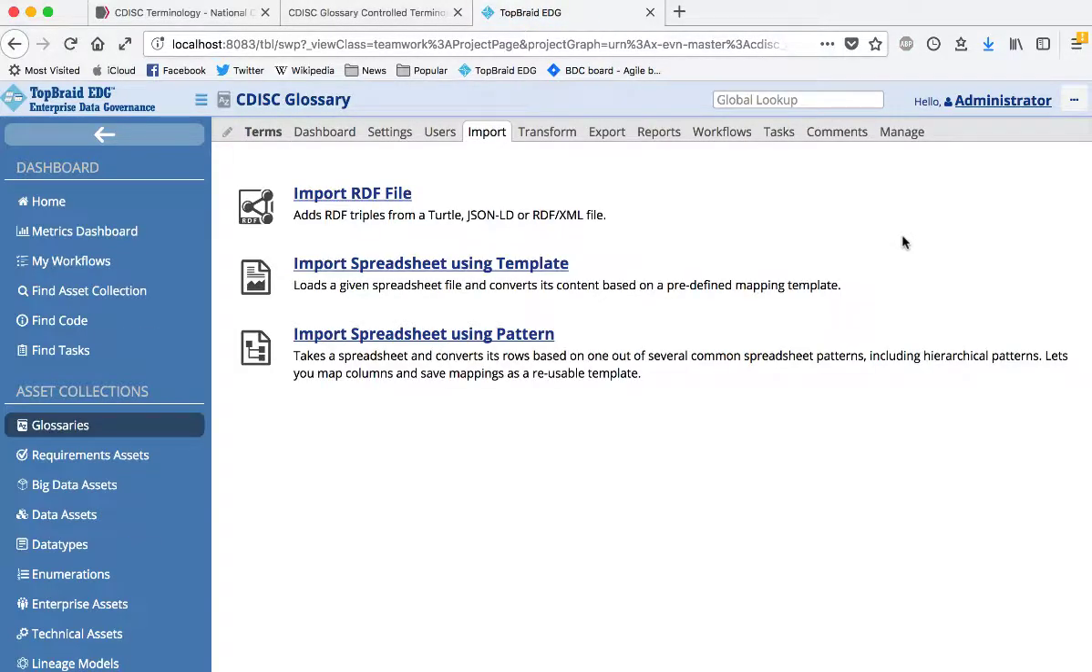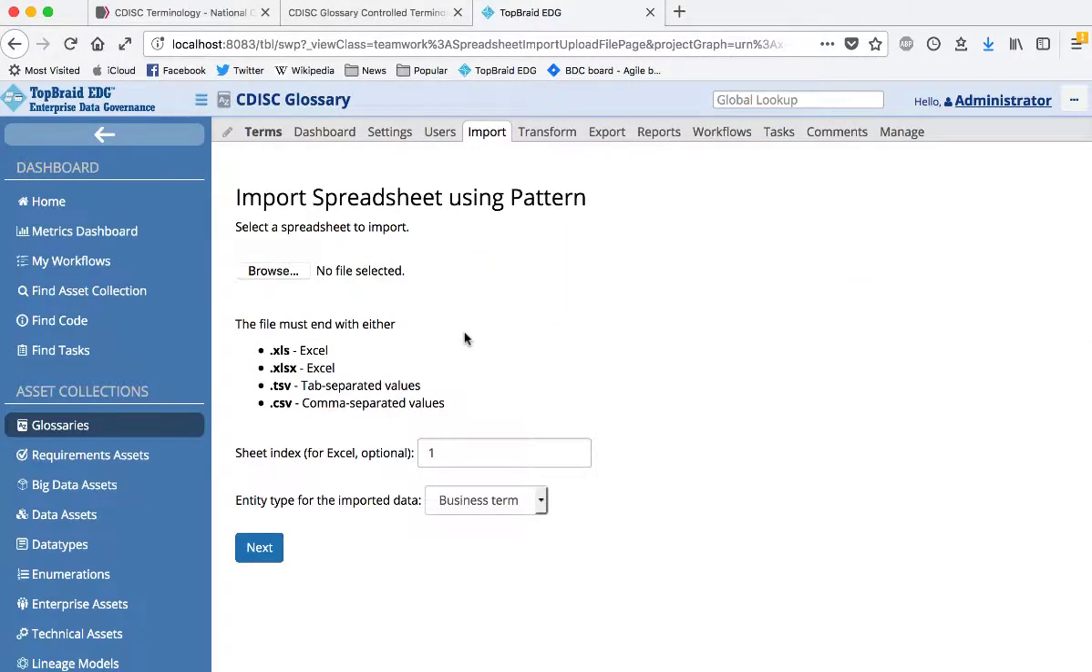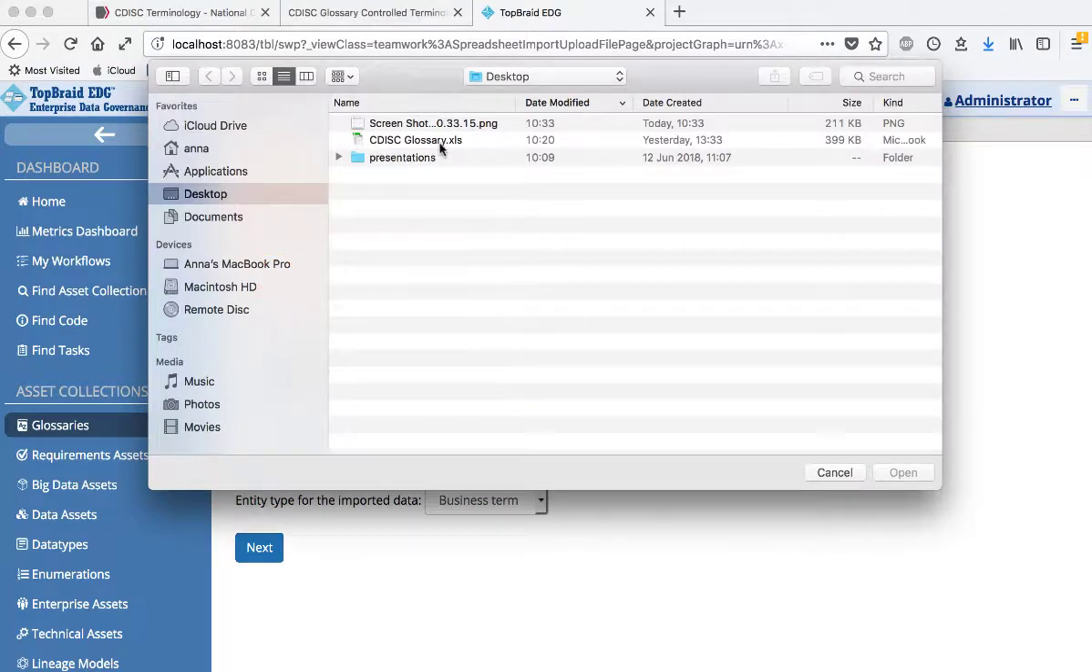We are sent directly into the import page, in which we can choose to import a spreadsheet using a pattern or template. Since we don't have a template yet, we'll be using the first option. First, we need to browse for the file, which we just downloaded from the page.